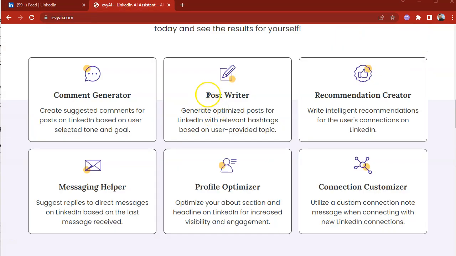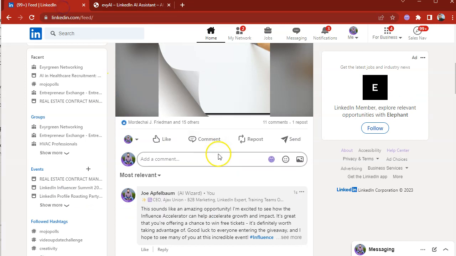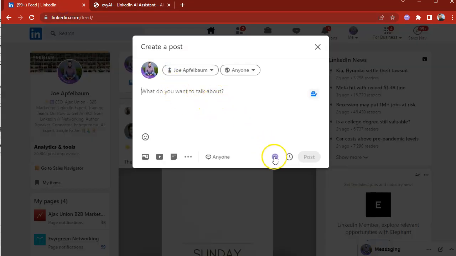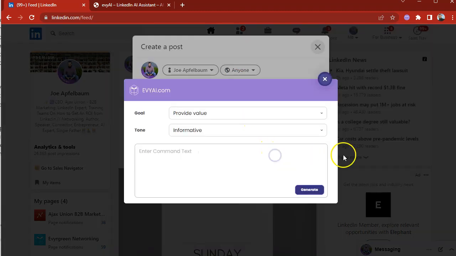Besides commenting, you can also generate posts with our post writer. So if you go to LinkedIn and you scroll to the top and you click on Start a Post, you're going to see the little evyAI icon here. So all you need to do is tell evyAI, write a post about the benefits of eating fiber. Okay, now you press evyAI, you press Generate, and let's see what it does.